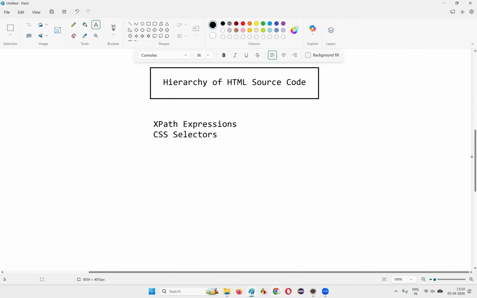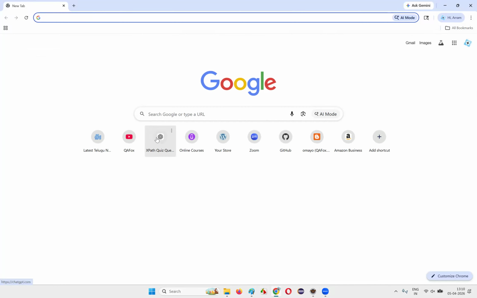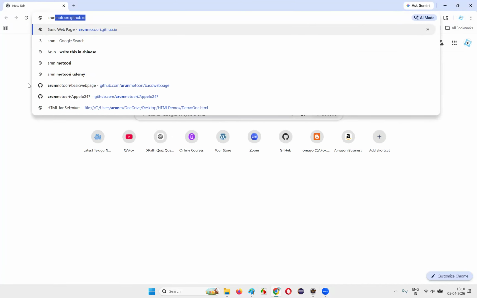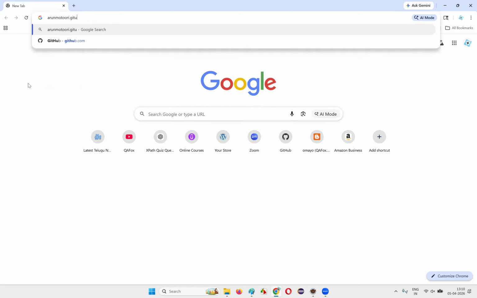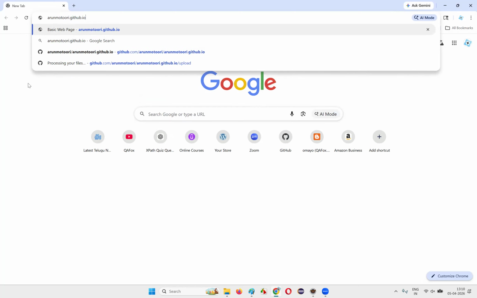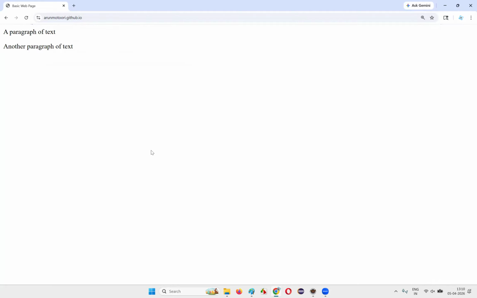For that, I'll open this browser and take you to a sample application page. That is, you have to type my name, my first name Arun and last name Mottori dot github.io and press enter. Then you will be getting this website page.